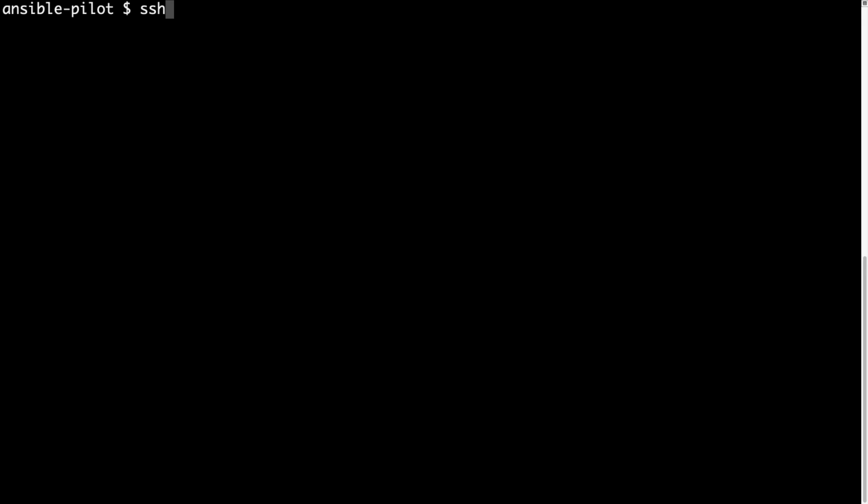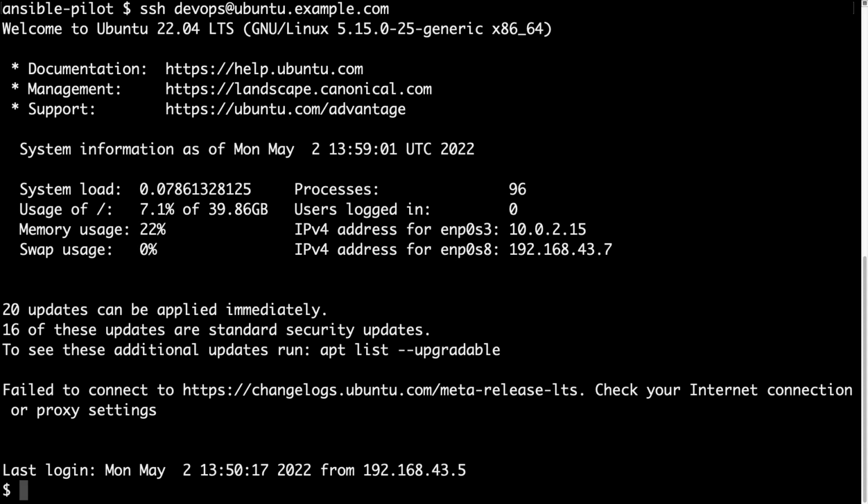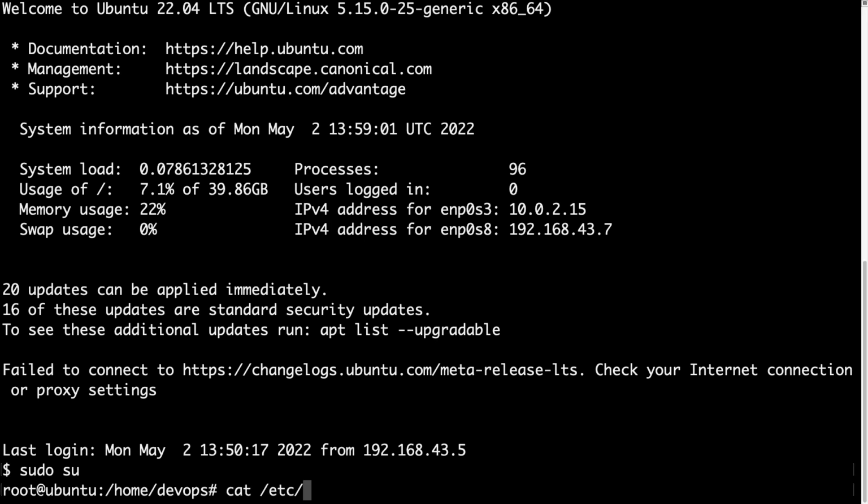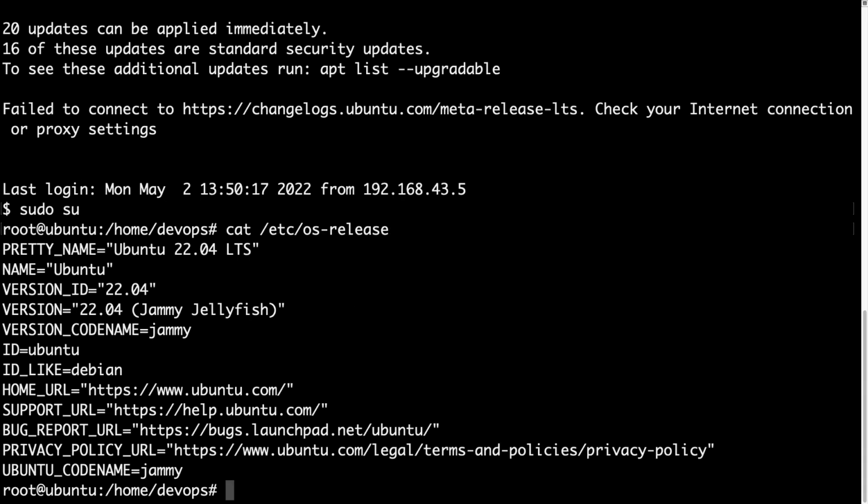Welcome to my terminal. First of all, let me connect to my freshly installed Ubuntu machine via SSH, devops is the username at ubuntu.example.com. This is a fresh Ubuntu 22.04 LTS. Let's verify with cat /etc/os-release. Here we go.